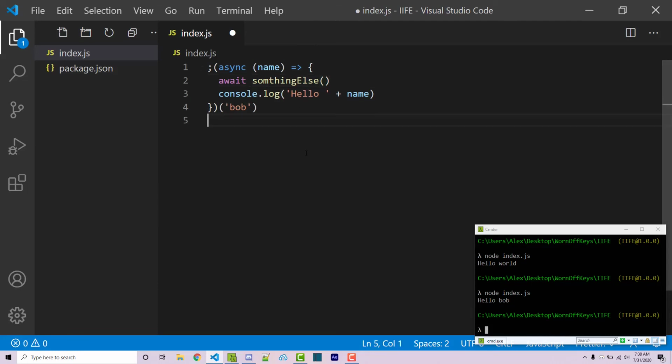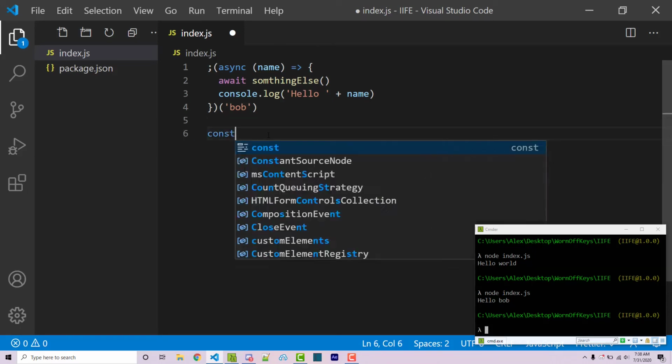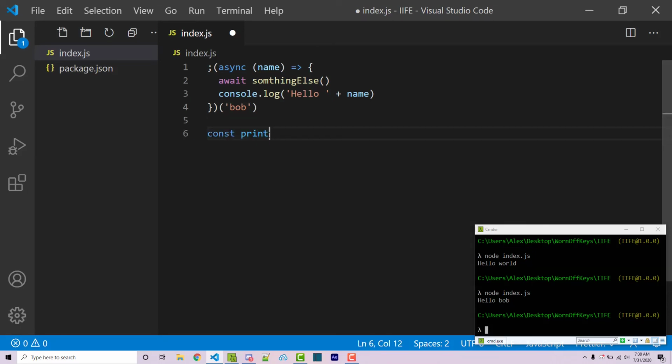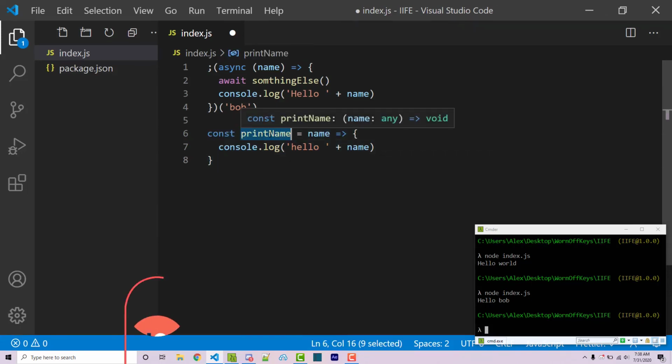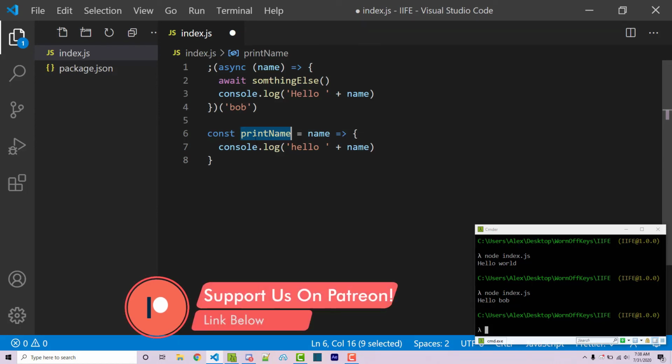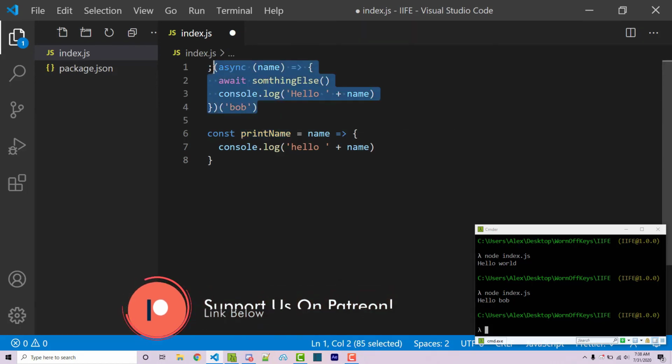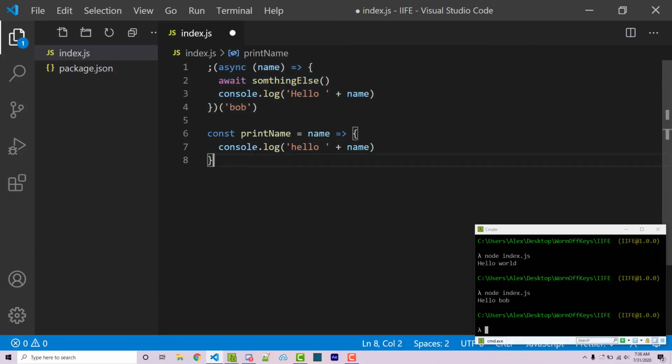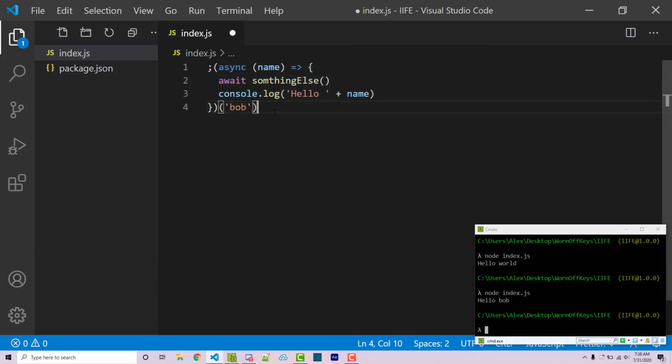I don't typically suggest that you use immediately invoked function expressions all over the place because they're not really the most clear things in the world. It is better to have a very clear function that says printName, and then you pass in a name, and then you can just console log hello plus name. This is much more clear because we're giving it a label or a name here. And so it's very clear to other programmers what this function actually does. However, IIFEs do have their place. So if you ever run into code like this, then you understand what it does now.